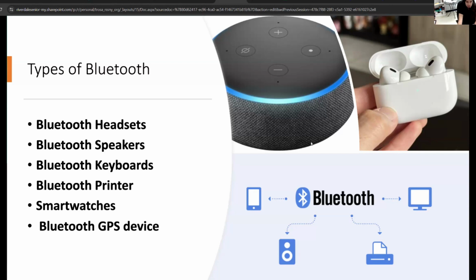Same with a printer. Imagine if Bluetooth didn't exist and you had a printer where you had to directly connect your printer into your smartphone, and you'd be walking around with a wire all day long. Now with Bluetooth printers, you can directly print something from your phone and send it directly to the printer.